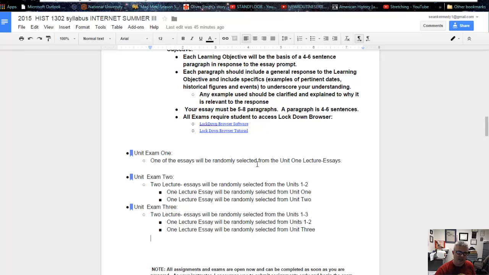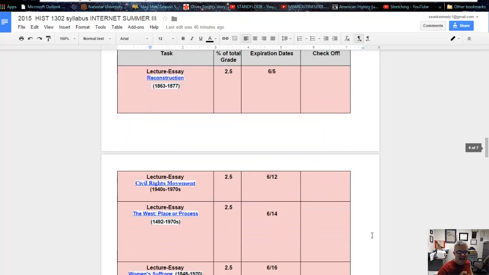One of the essays will be randomly selected from unit one. On exam two, two lecture essays will be randomly selected from units one and two. So one lecture essay will be randomly selected from unit one, and then one will be randomly selected from unit two. And this is why I feel it's perfectly okay to count exam two for exam one if you happen to not have done well or didn't do exam one at all, because a lecture essay will be required for you to respond to from the previous units always for each exam, except for exam one since you didn't have one, right? Here's the schedule.